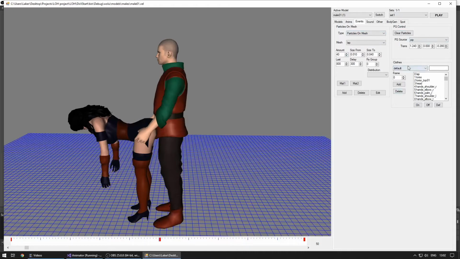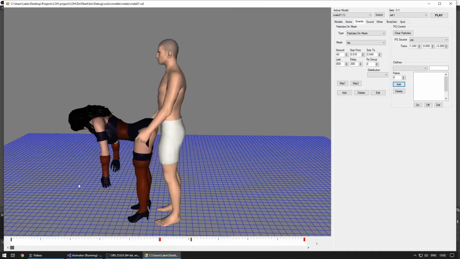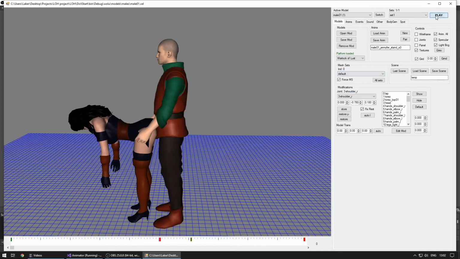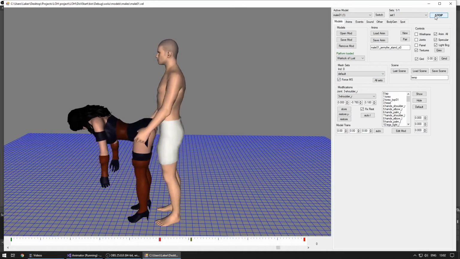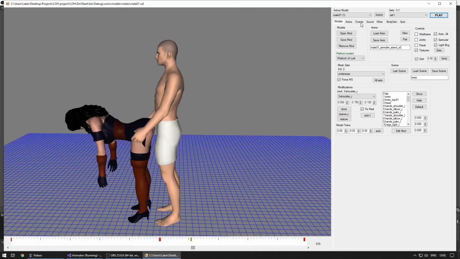This is a clothes event. You can also change clothes in the middle of the animation here. For example, we want to change his clothes to underwear here, and we want him to have default clothes at the start, so now it will change in the middle of the animation. This is useful, for example, for animations where they are undressing.